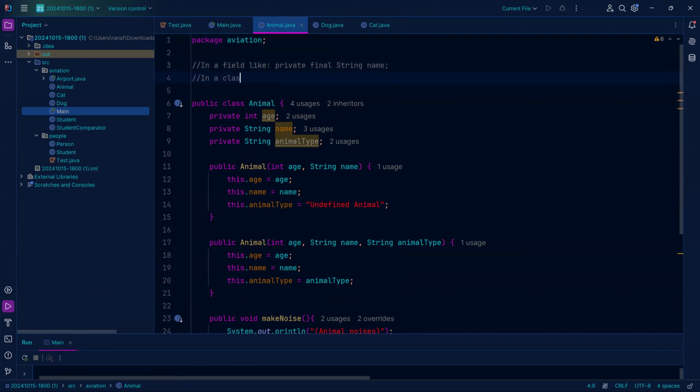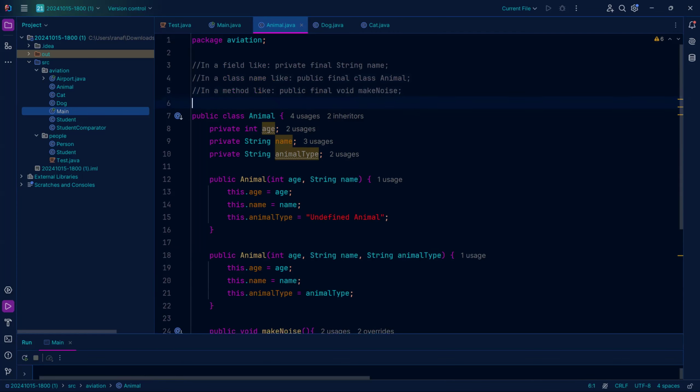it can be used in a class name, like private final class animal or public final class animal. You can just do that. Or in a method, public final void. So what does each of those do? You already know what happens if you put final in a field. It stops it from being overwritten. What about in a class? If you put final after a class, it will stop that class from being extended.